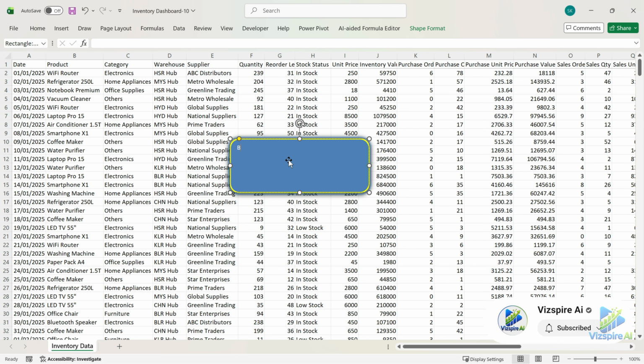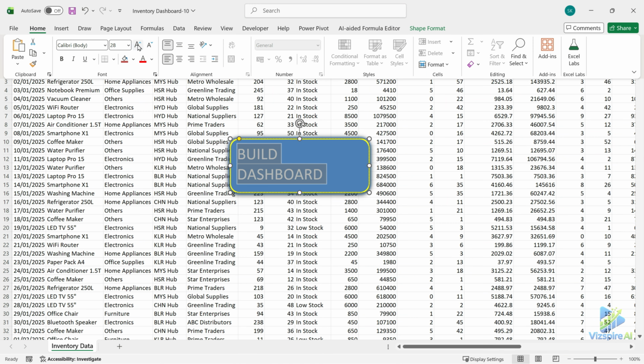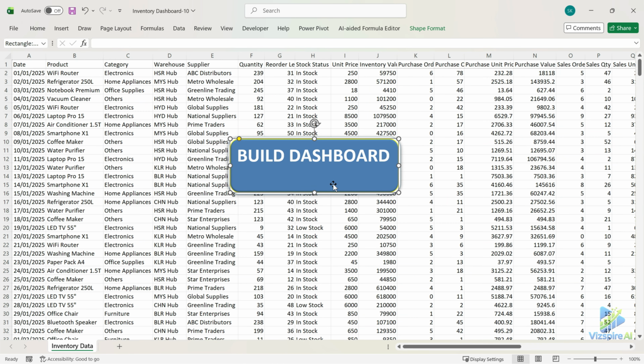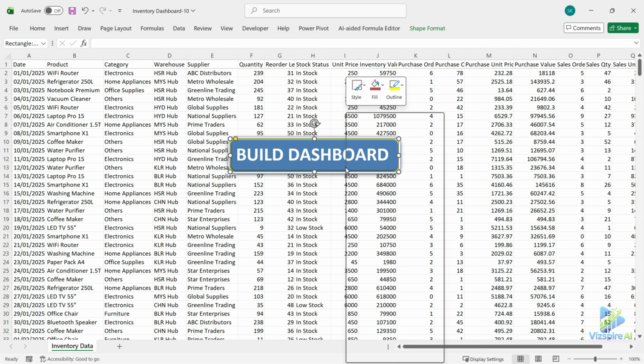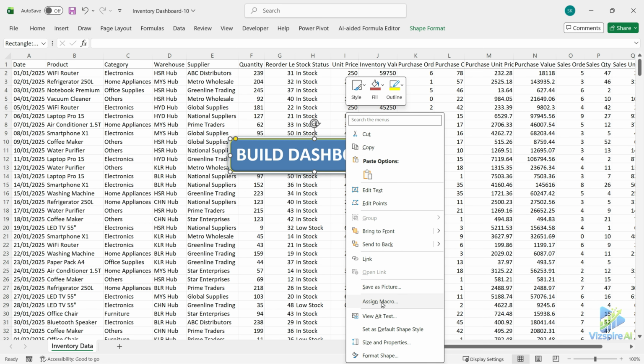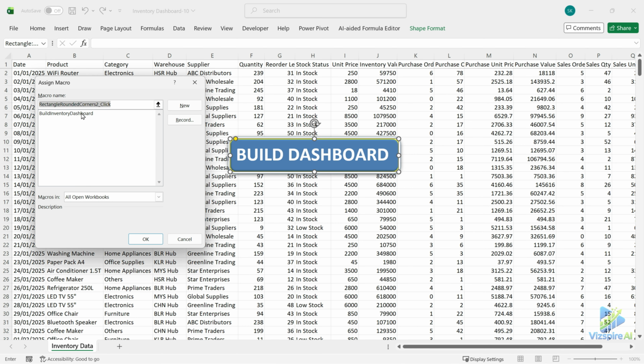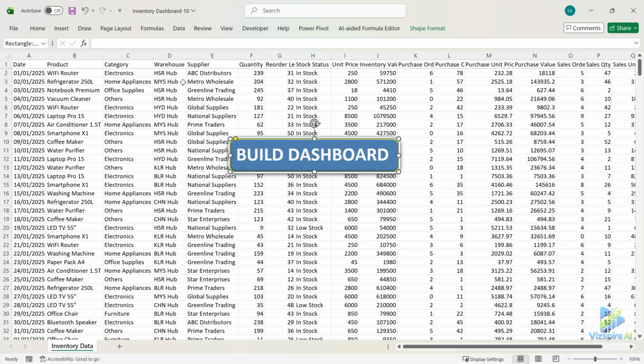Rename the button to Build Dashboard. Increase the font size, make it bold, and set the alignment to center for a clean, professional look. Now, right-click the button and select Assign Macro. Choose the Generate Dashboard macro and click OK. Now click the Build Dashboard button.